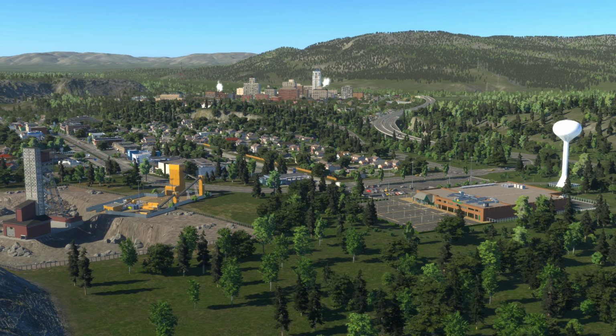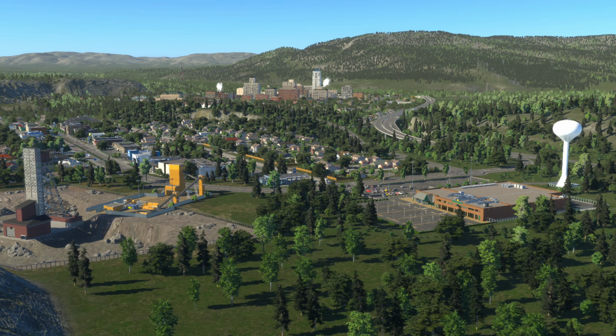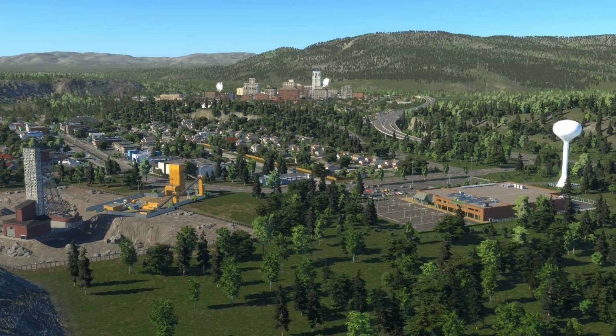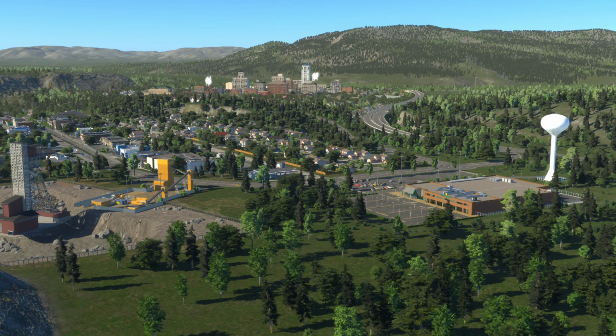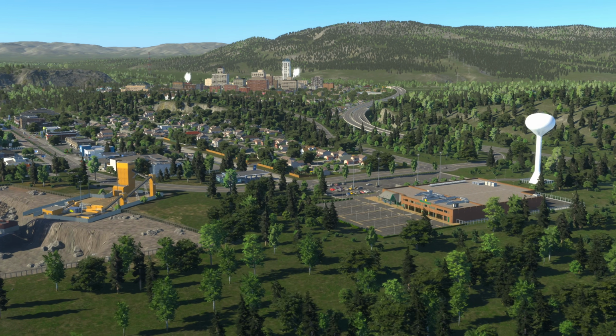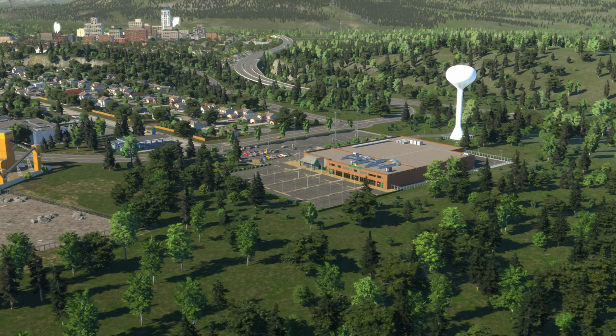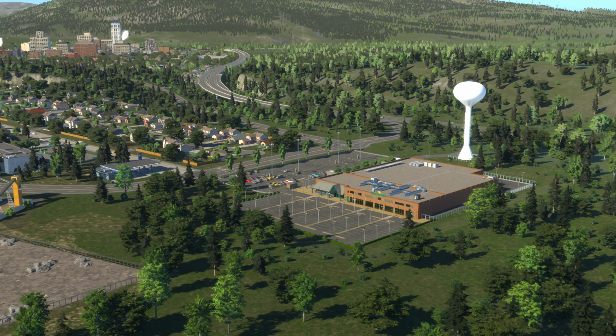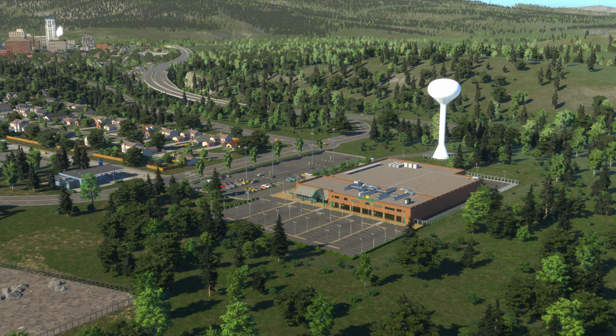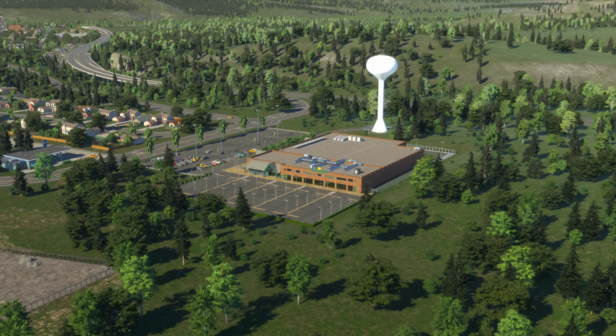I'm loving this supermarket here that we've got on the right. It just looks really natural and really realistic, being right next up to the highway with the water tower next to it. The water tower was kind of a last minute addition. I wasn't actually planning on putting a water tower here, but once I had everything put down, I was like, oh yeah, this town needs a water tower.